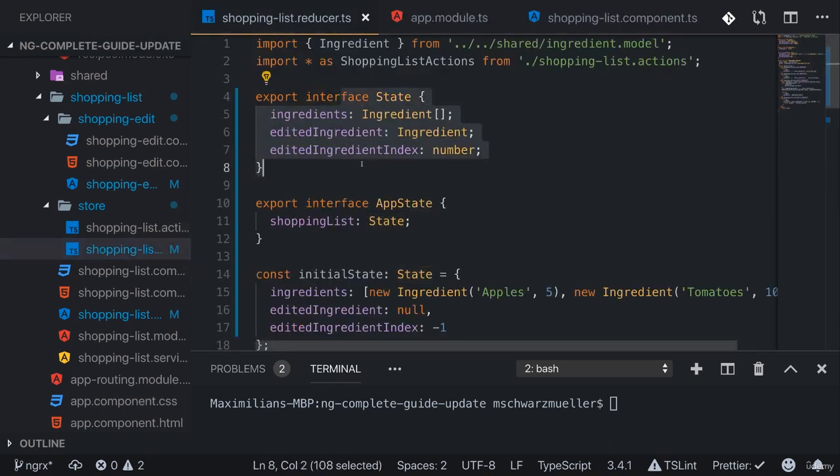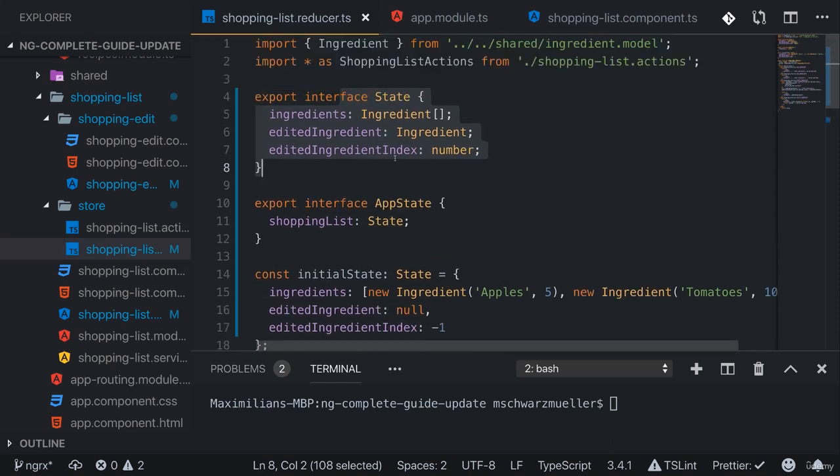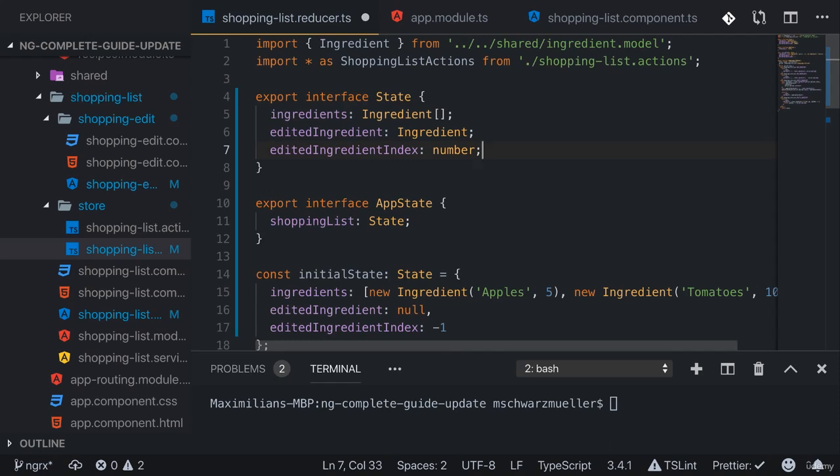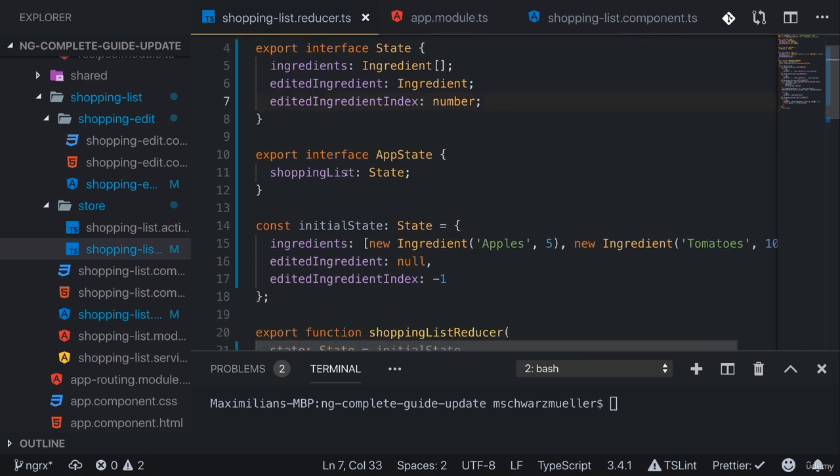Now we have a nicer type definition for our state that is more flexible, because now if we add something new, we only need to add it here in our state definition in the shopping list reducer file. And in all the places where we inject that store, TypeScript will then know what's inside of that store. But that was not the main problem we tried to solve. The main problem was that we want to manage the edited ingredient and its index here in NgRx. And we'll do that next.